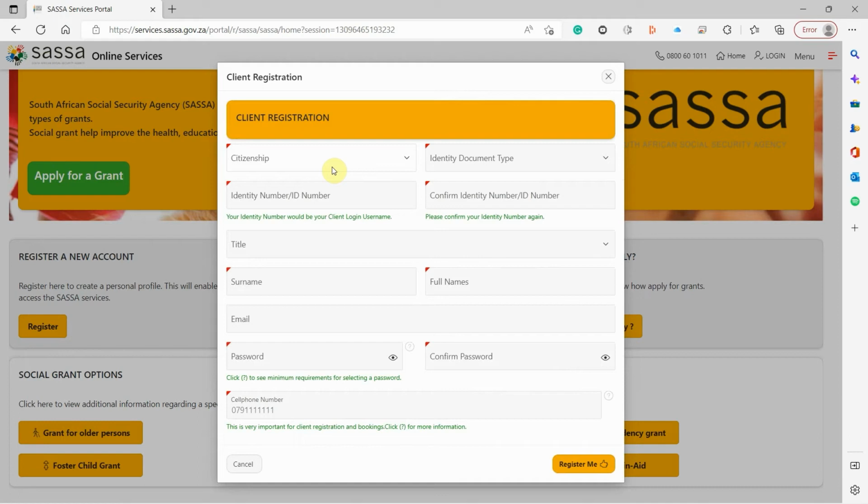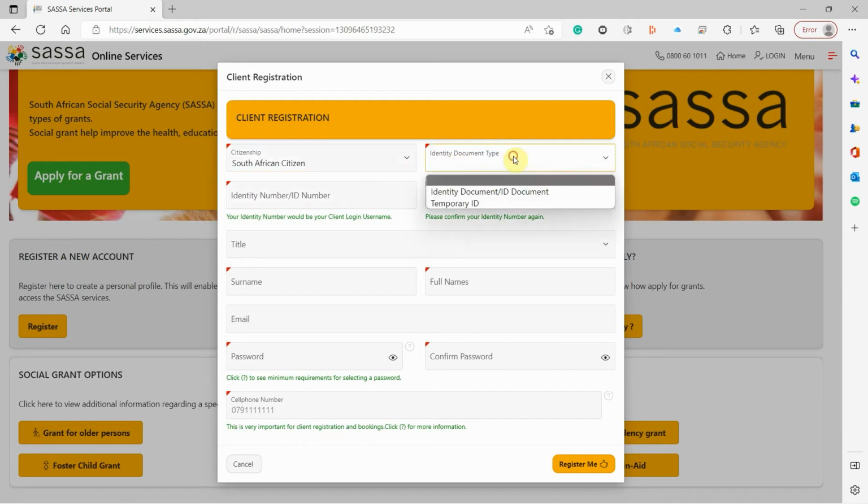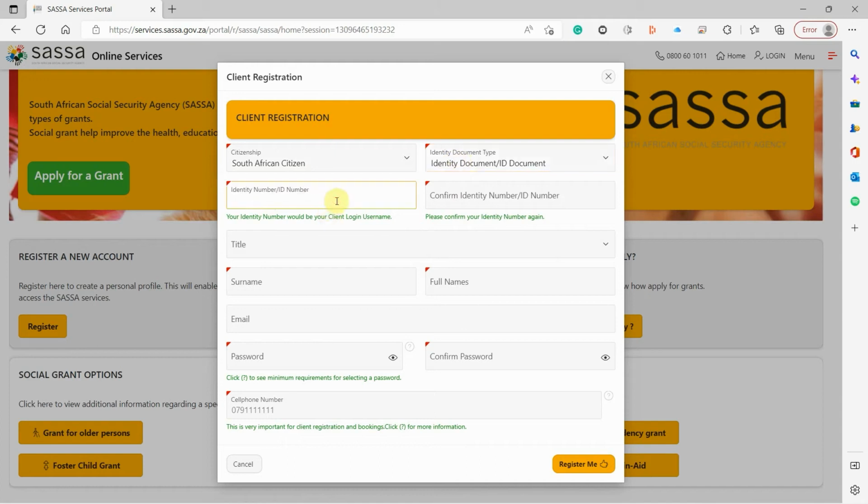And what you will then see is a form that opens up. It has very specific information that they would like you to capture. So off the bat, what is your citizenship situation? If you're a South African citizen, you click that. Your identity document type, you'll see if you have a temporary ID or an ID document. So this can be either a green book or a card. You just select that. You insert your ID number there. You confirm your ID number there. Obviously, there's two of them just to ensure that you input the right number. Otherwise, it will only delay your application.